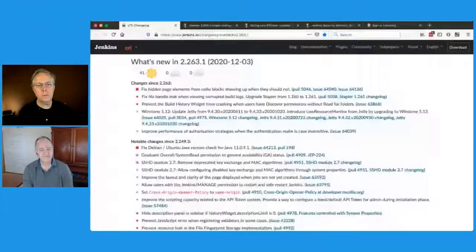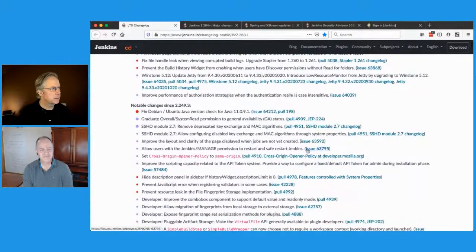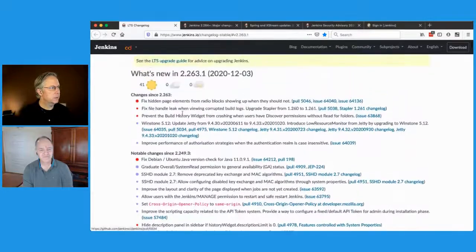Now there's still more things there. In fact, I am going to share my screen real quick. If I can find the right screen, there it is. And so here's the changelog that has all of those things. And you can see here that there were also some changes since the weekly of 263. Let's talk about that for just a second.